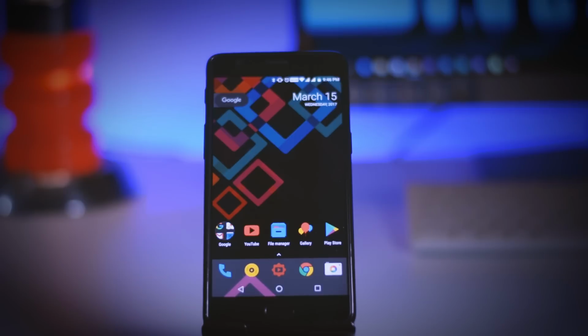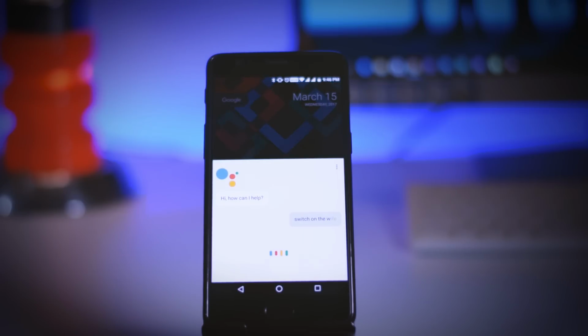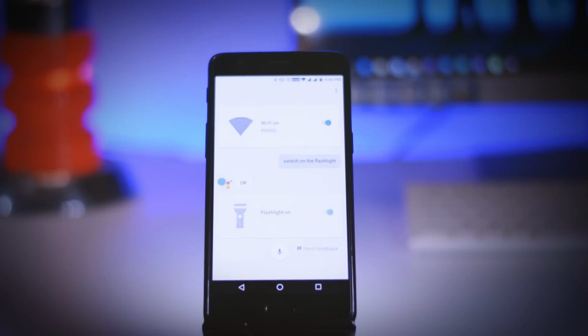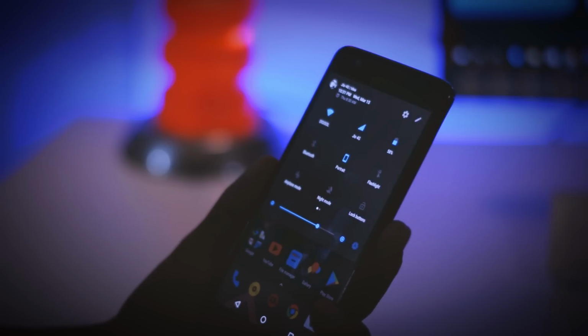Or you can also toggle on your Wi-Fi by just saying switch on the Wi-Fi. You can literally toggle all the settings found in the notification shade like Wi-Fi, Bluetooth, airplane mode, flashlight, and you can even control the phone's volume. Isn't it cool?